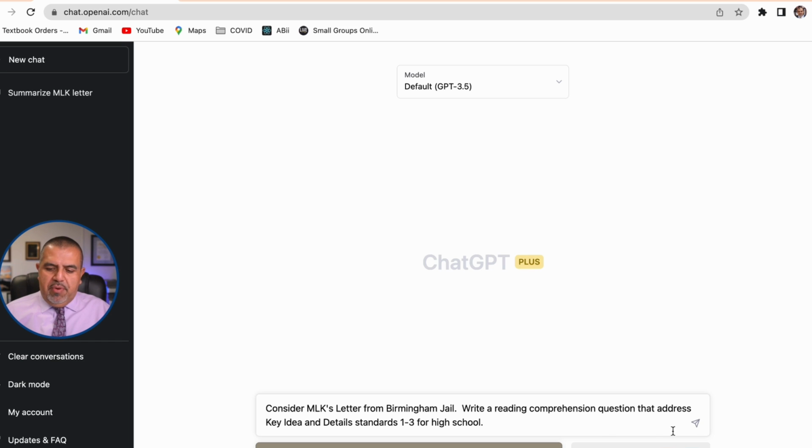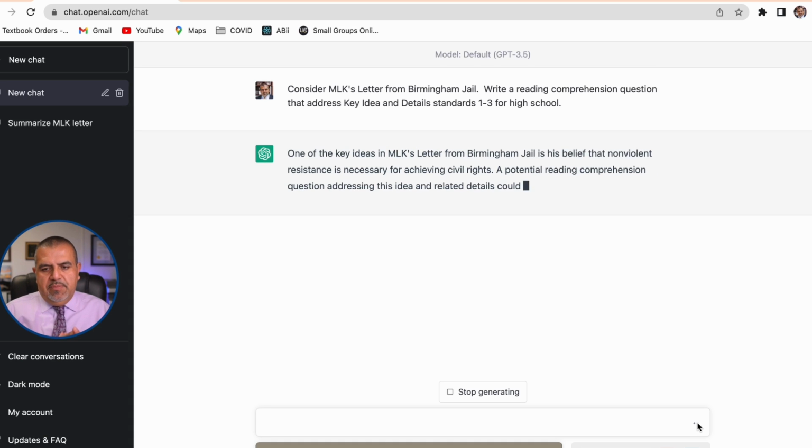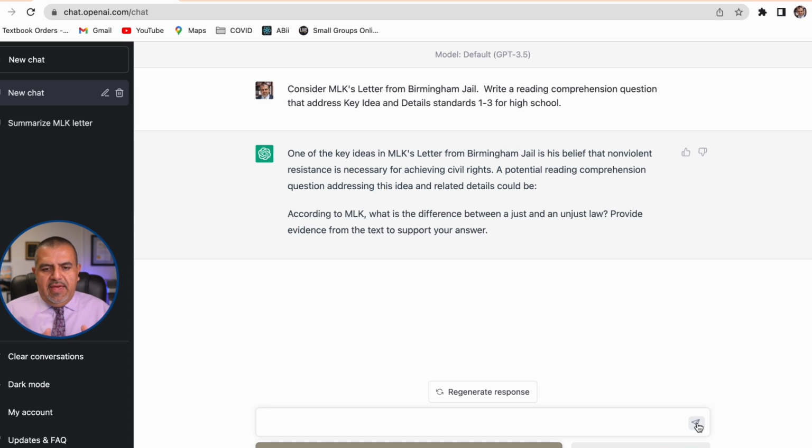So once we generate the prompt, we click on this little arrow, and then we'll see what the response is. One of the key ideas in MLK's Letter from Birmingham Jail is his belief that nonviolent resistance is necessary for achieving civil rights. A potential reading comprehension question is as follows. According to MLK, what is the difference between just and unjust law? Provide evidence from the text to support your answer. So that is clearly a what-the-author-is-saying type question, which is around key ideas and details.